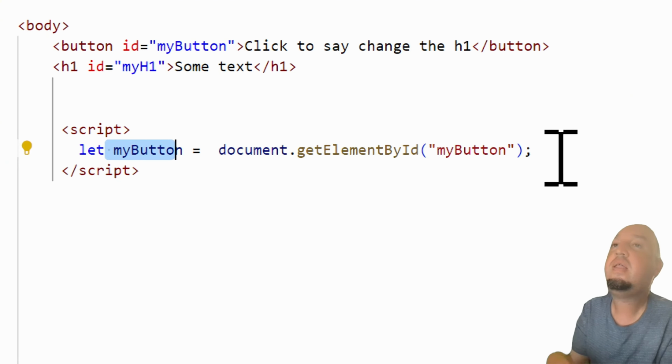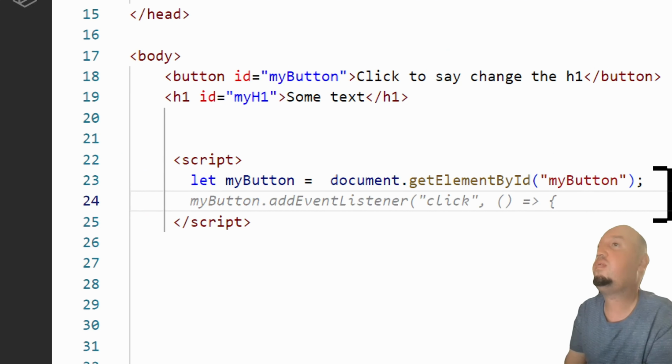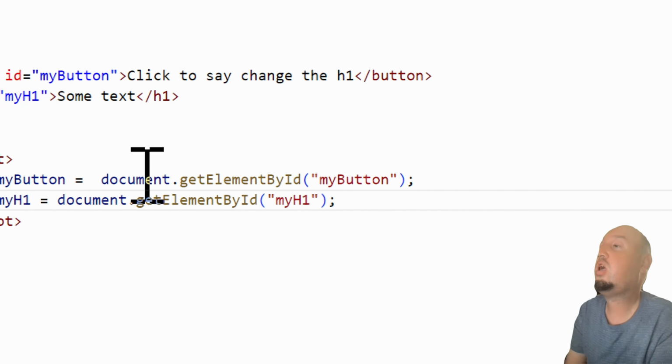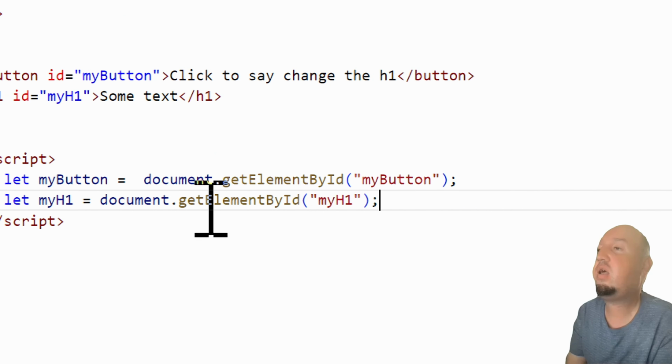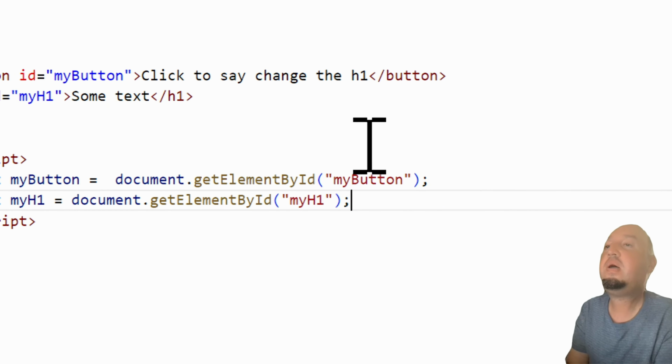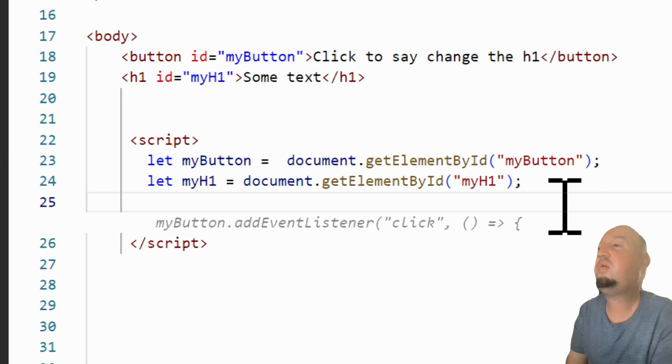Now let's do the same thing for the age one. So I'm gonna say let my age one equals to document dot get element by ID my age one. So basically, I have both of them. Okay, below it, I'm gonna create a function. So let's create a function.